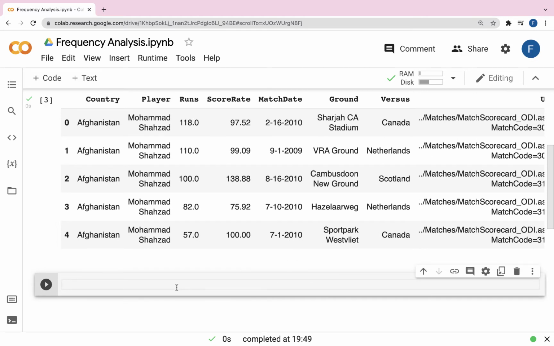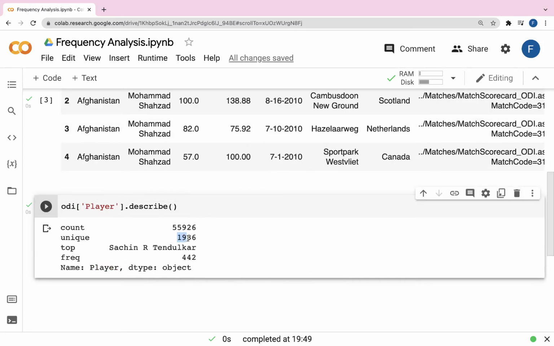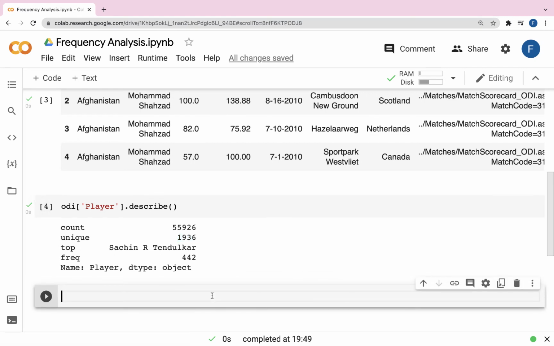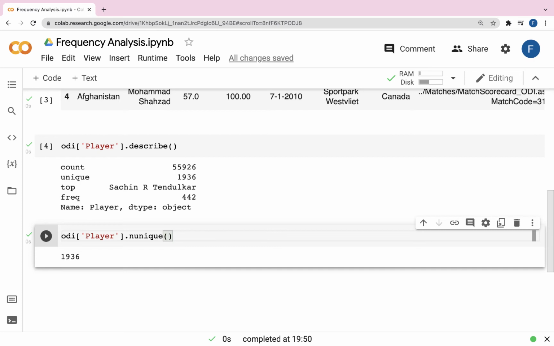The very first thing that you have to do is to identify how many unique levels there are, that is, how many unique players there are. You can get this information from the describe function, specifically calling out this particular column, player. So you can see there are 1936 unique players. You can also get this number using the function .nunique, the number of unique levels in a particular series or a column in a data frame, which is 1936.